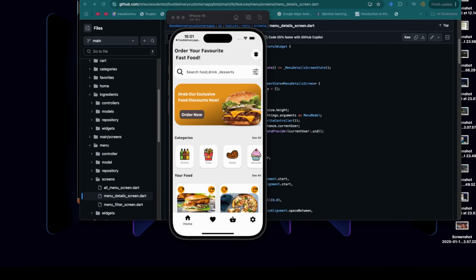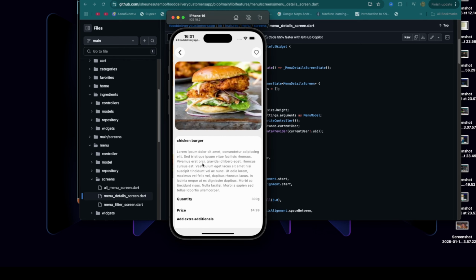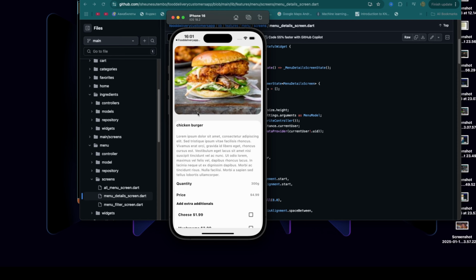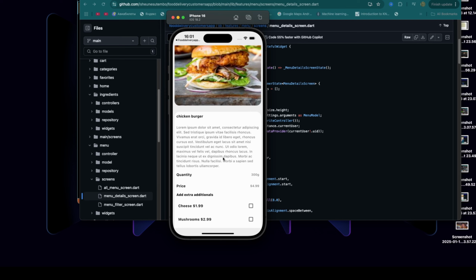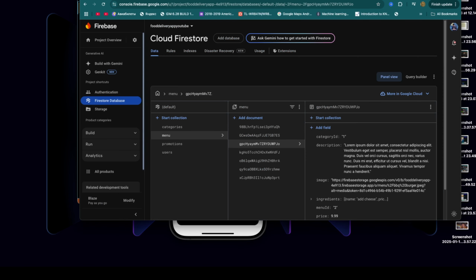So in this video we are going to continue with our food delivery application with Firebase and Stripe. We are going to be working on the menu details page, right? As you can see, we have the menu image, the menu title, the menu description, and then the quantity, the price, and extra ingredients that you can add to your menu. For example, if you want to add cheese, mushrooms, or tomato sauce, right? So without wasting much of the time, let's check our database.